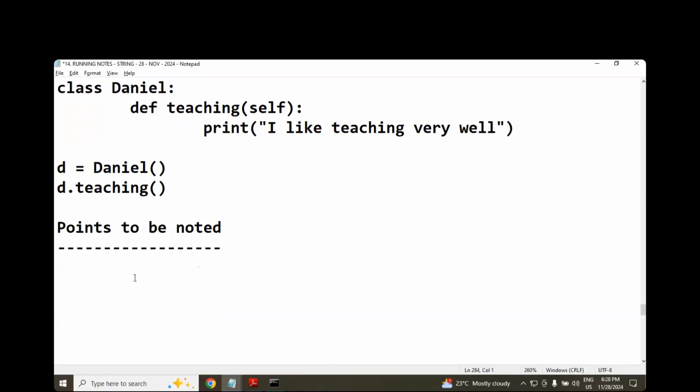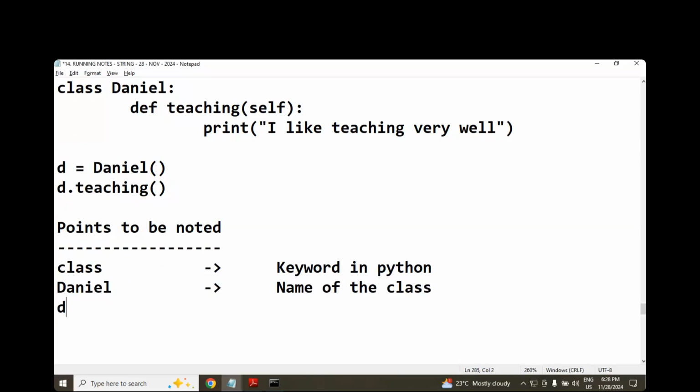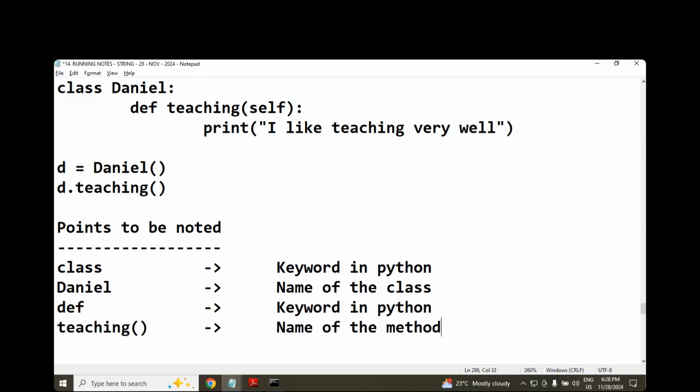First of all, what do you mean by class? Class is a keyword in Python. Next is Daniel. What is Daniel? The name of the class. The next one is def. What is def? A keyword in Python. The next one is teaching. What is teaching? The name of the method.